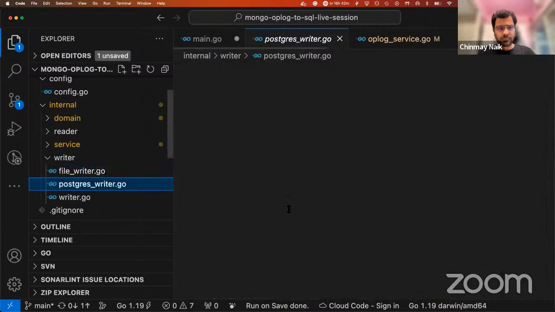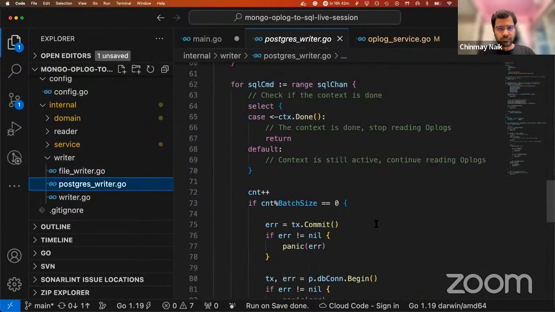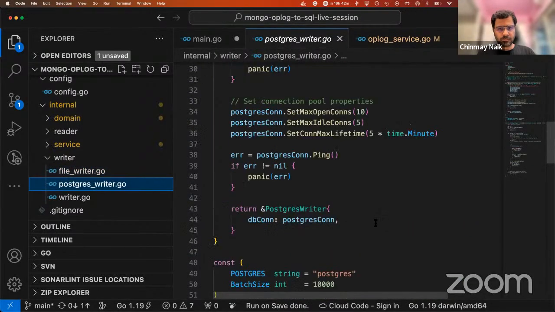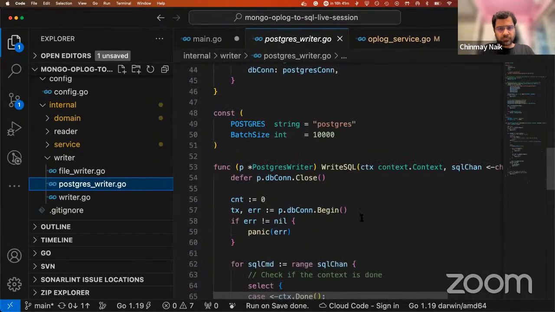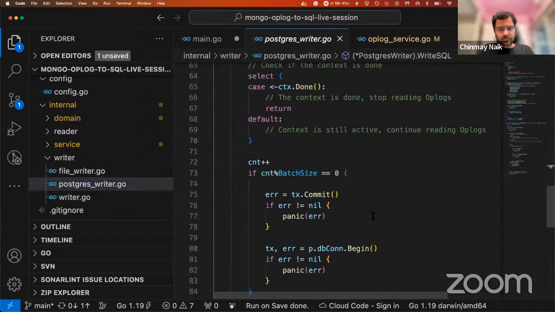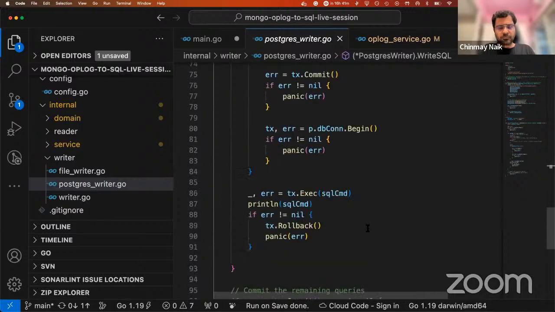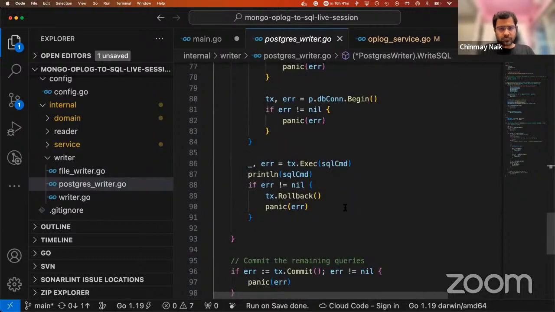And same is for the Postgres implementation, where I am connecting to the running instance of Postgres. Again, the instance configuration is coming from the config file. And then in the write SQL, I have implemented the transaction so that it will utilize the database connection properly. So this is the implementation for Postgres.